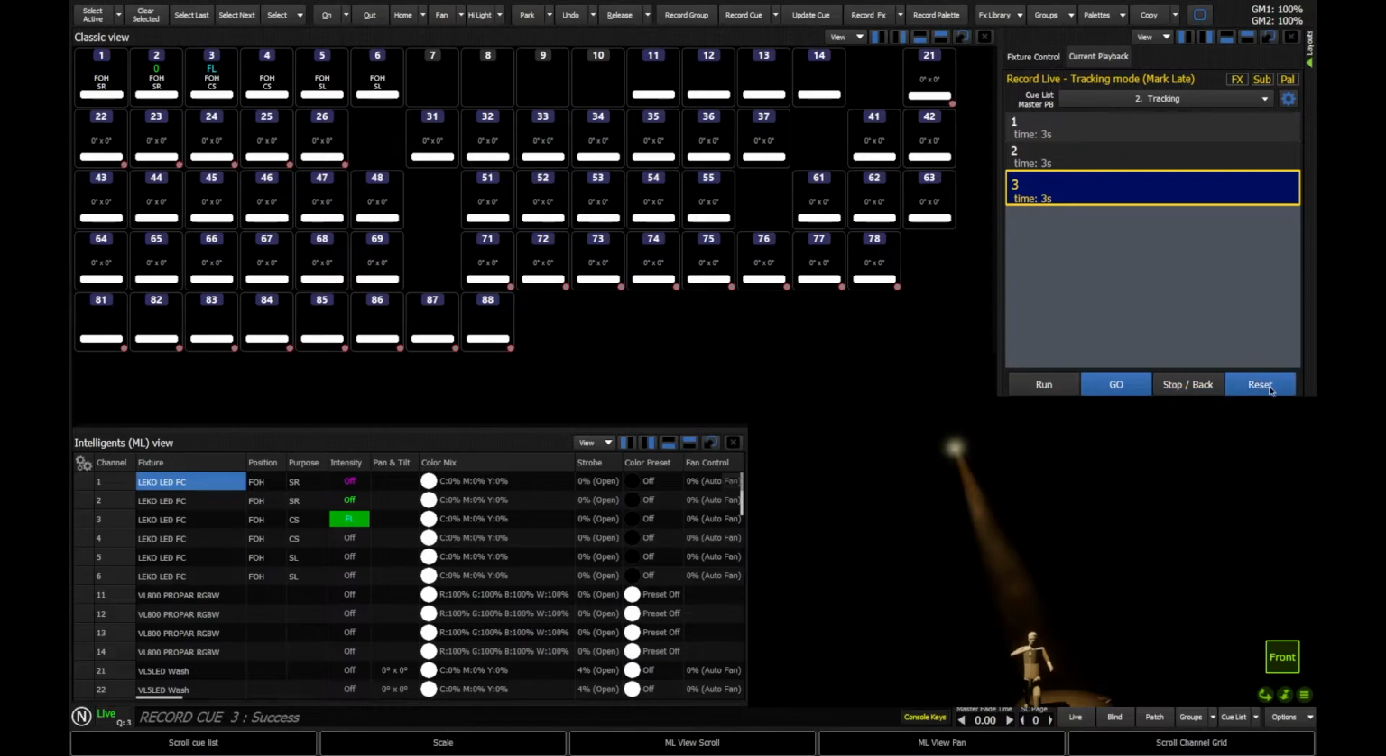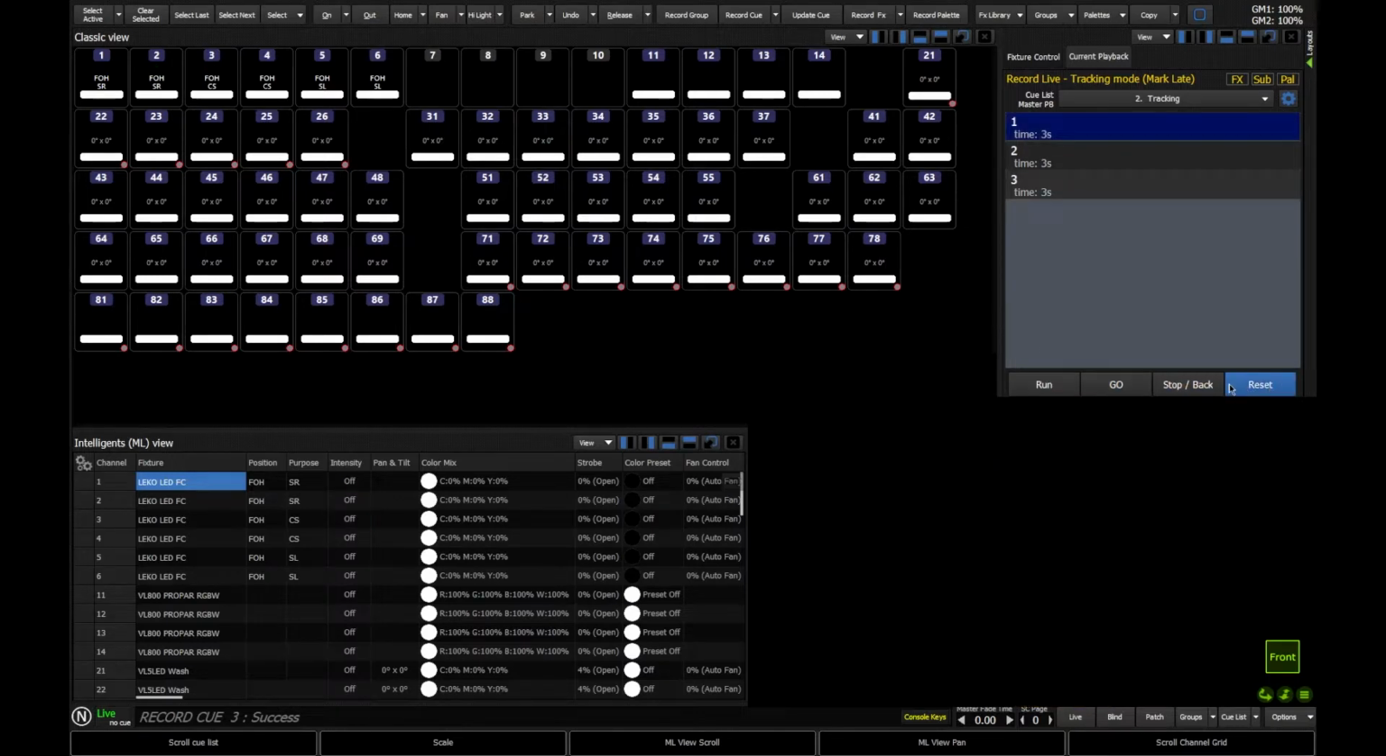But tracking really kicks in when you need to make a change. So maybe you have forgotten to add a light in, and you're going to need to insert a cue. So maybe you need to record a new cue out of order, or maybe you need to actually change one of the existing cues. You need to update a cue. Tracking is really important in either of those scenarios.